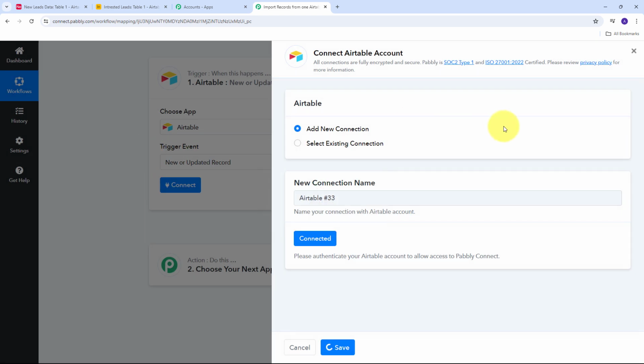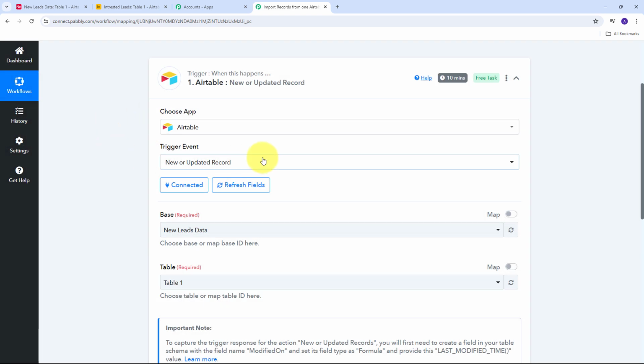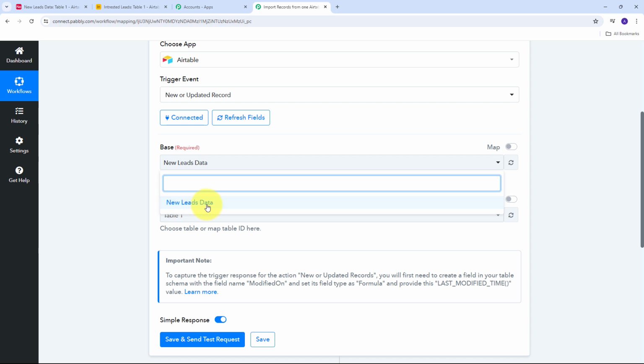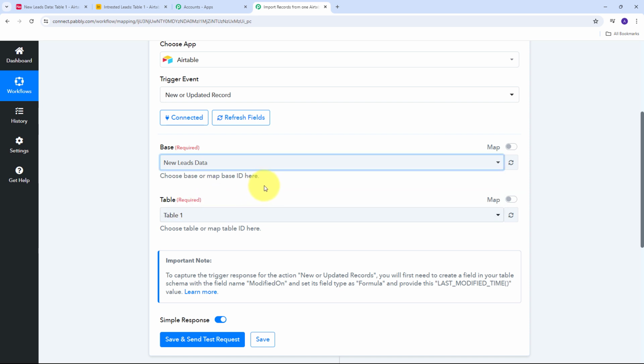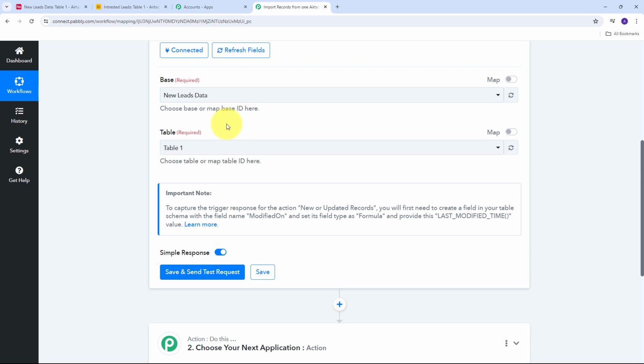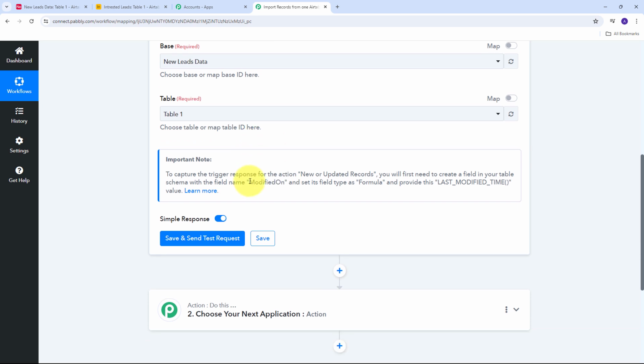Now here I have successfully connected Airtable with Pabbly Connect. And here I have already selected my base while connecting Airtable with Pabbly Connect. So here I only have access to one base, which is new leads data. So this is my initial base, and I have one table in this base, which is table 1. Now for getting the detail of the new or updated record from this Airtable base, I need to add a field which should be named modified on, and I need to set its field type as formula, and I need to provide this formula to that field.